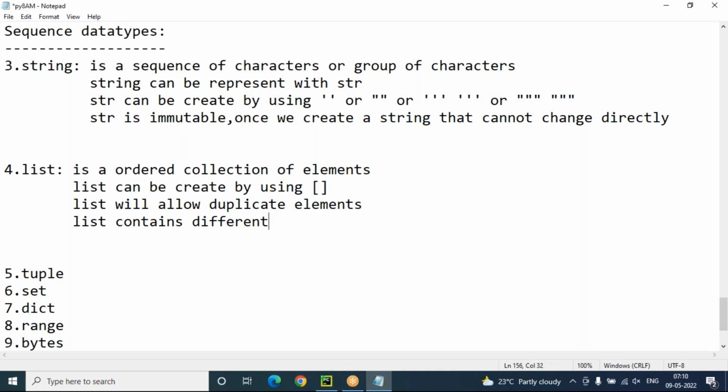Different data type elements. Yes, it contains different data type elements. Means inside the list, we can pass one integer, one string, one character, one float. So we can place different values, not the same category of values. A list contains different data type elements.